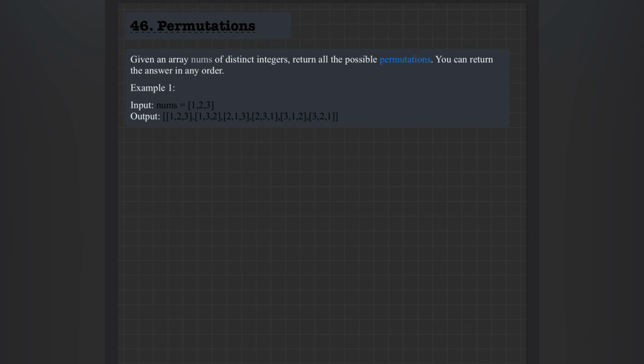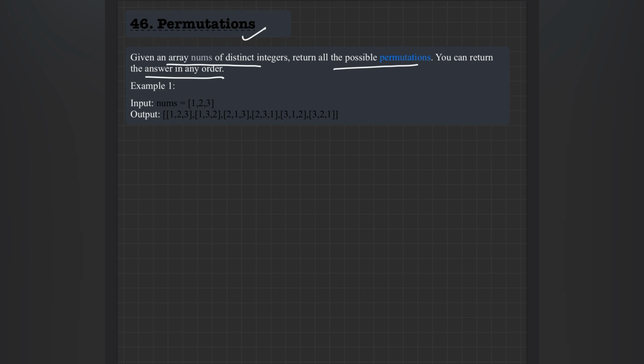Hello and welcome. Let's look at another problem today called permutations. The question says that you're given an array nums of distinct integers and we have to return all possible permutations. The answer can be returned in any order. Let's start with understanding the question a little more.